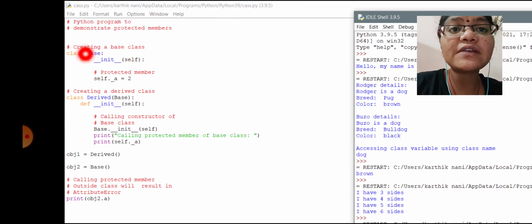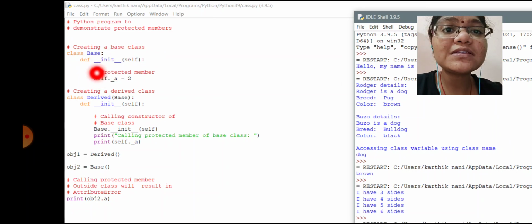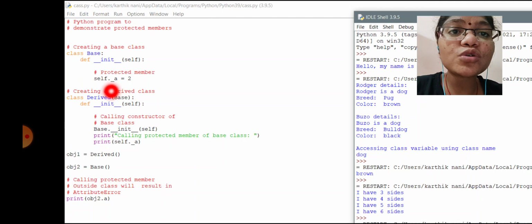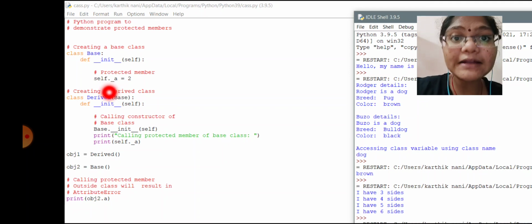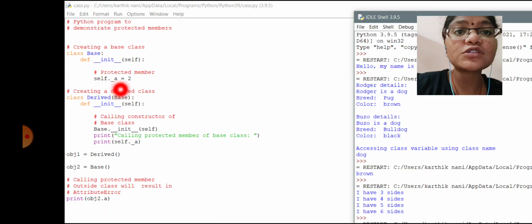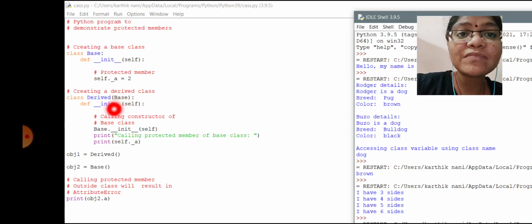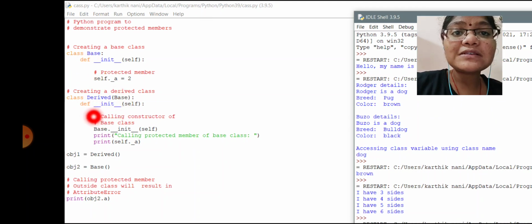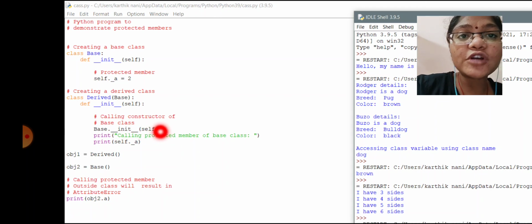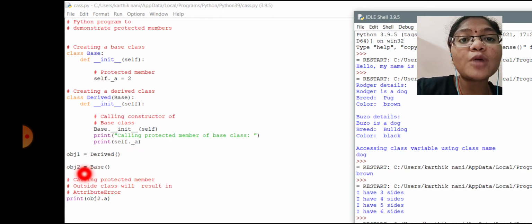Class Base. Here we are creating a base class. This is the constructor. Self._a: the protected members are created with the help of the underscore. Self._a = 2. And we are creating another class, a derived class, using Base. Class Derived(Base). This is the constructor of the derived class. We are calling the constructor of the base class, so we use the base class name dot __init__(self). Calling the protected member of the base class, self._a. We are creating the object for the derived class and then the object for the base class.